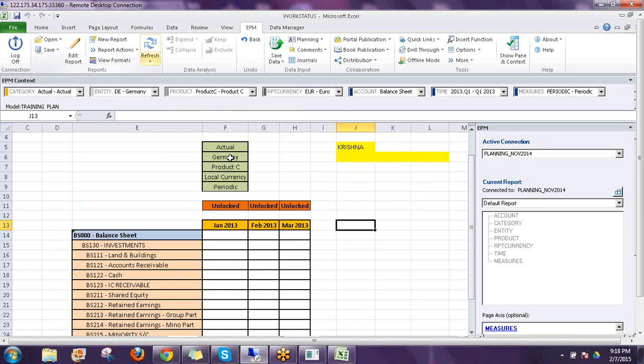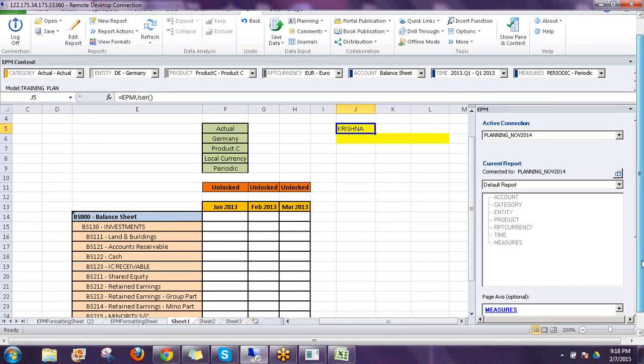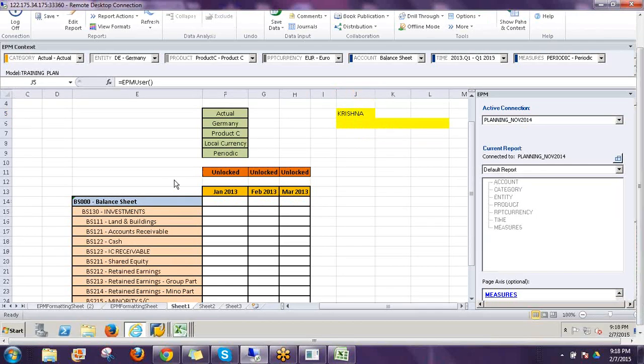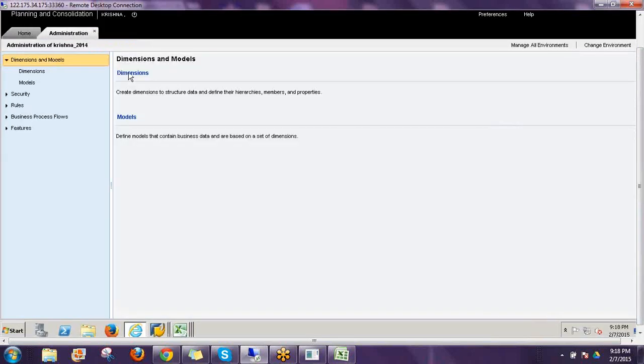Now for actual, for Germany and for January 2000 period, the status is unlocked. Now I'll put some value and then I logged in with user ID Krishna, which is nothing but the owner user in the entity dimension.